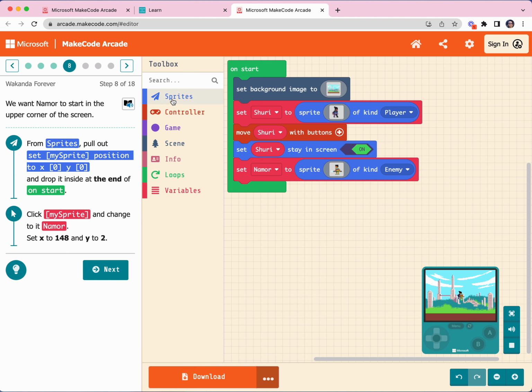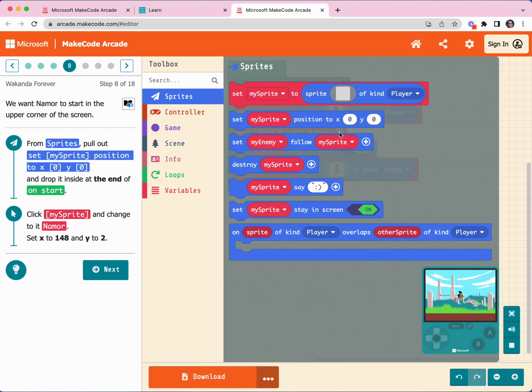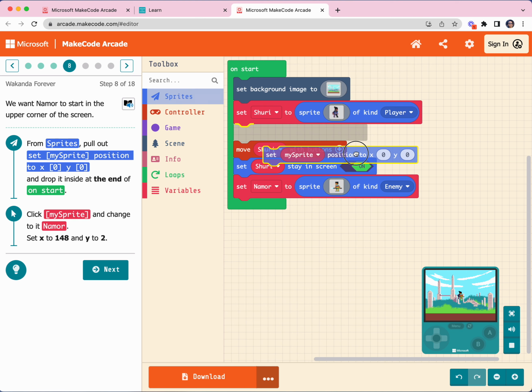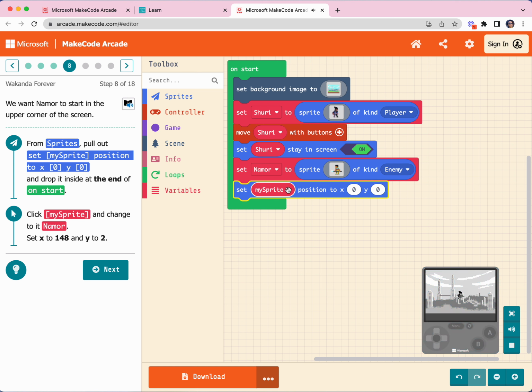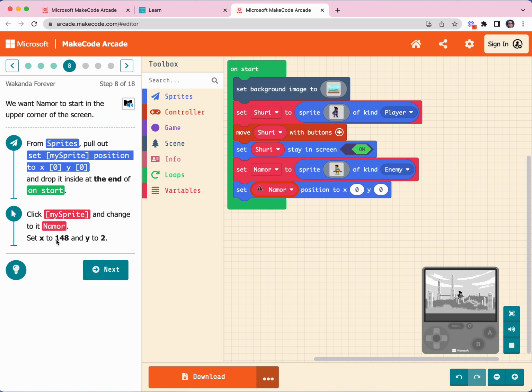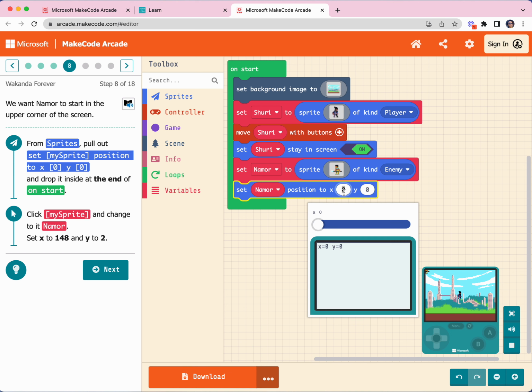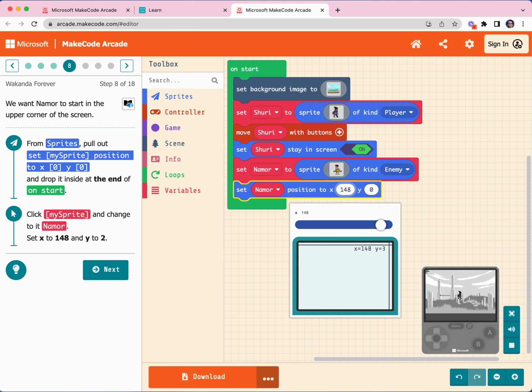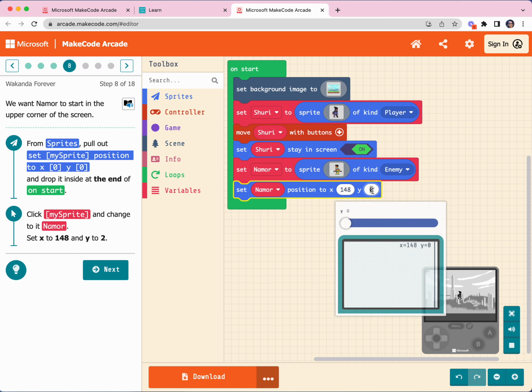To move our enemy over, we go to sprites and find that block that says set my sprite position to XY. Drag that, put it at the bottom of start, rename or set the name to match the enemy sprite. And then we will type in for our X location 148, which you can visually see down here in the screen, and set Y to 2. You can go ahead and if you click with your mouse, your X and Y location, it will also update to that location too.